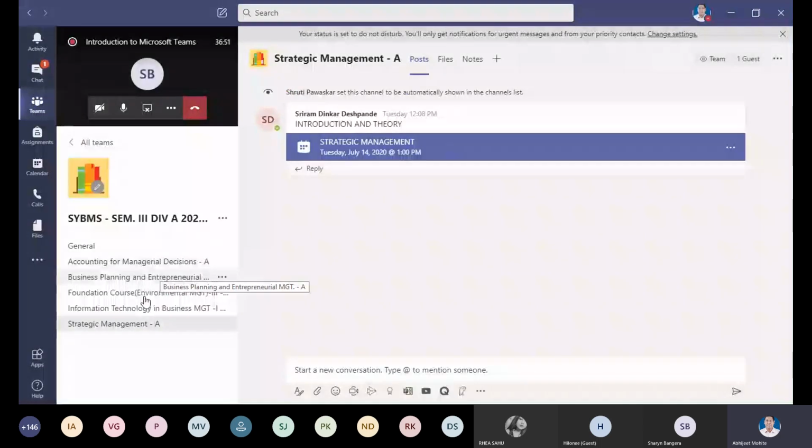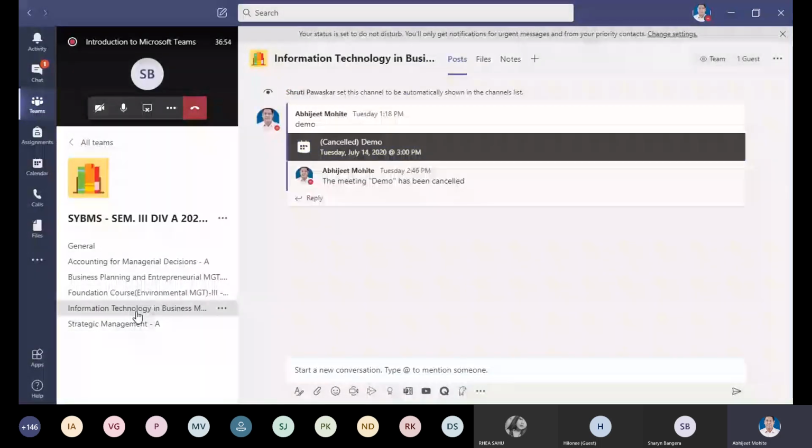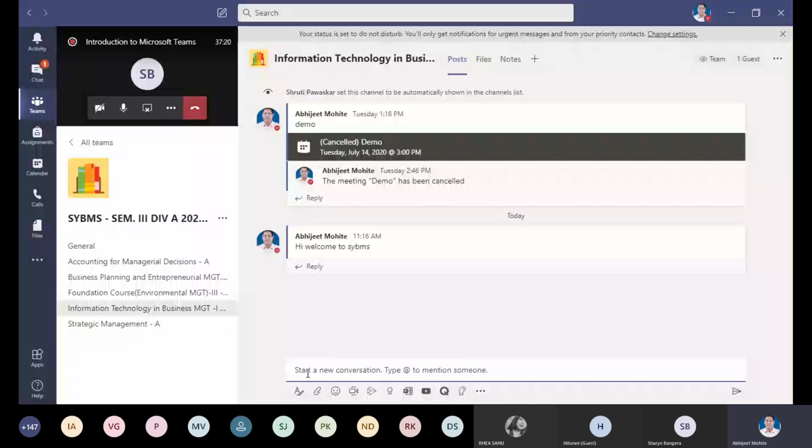Let's say the subject that I'm going to teach, SYBMS, is Information Technology in Business Management. So, this is the page where I, as a faculty, would be updating all of the information. If SYBMS is present over here, you all would be receiving this message: Hi, welcome to SYBMS. Now, this is a common message that has been posted across the channel for all the students who belong to the team of SYBMS SEM 3 Division A.